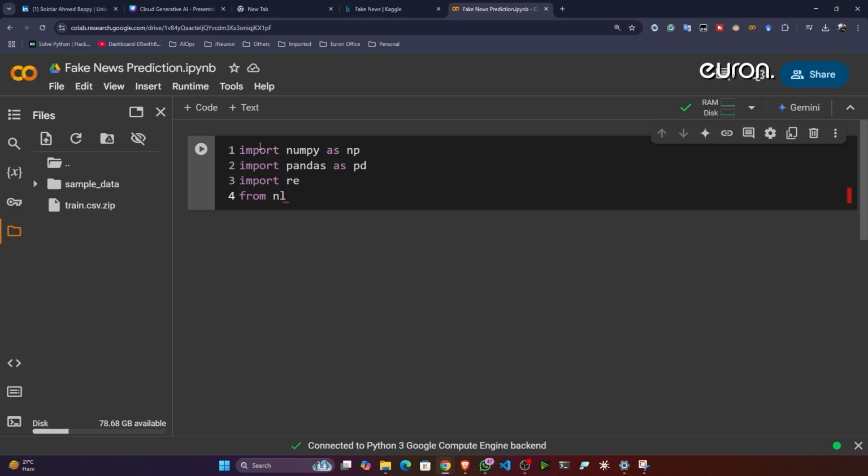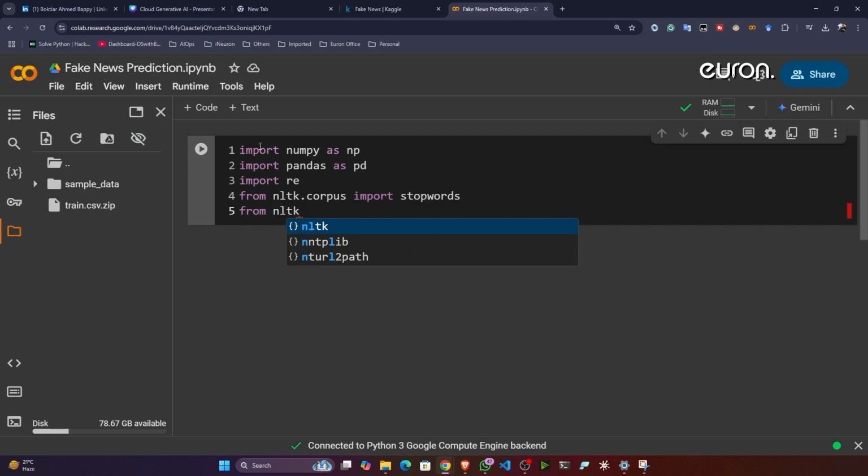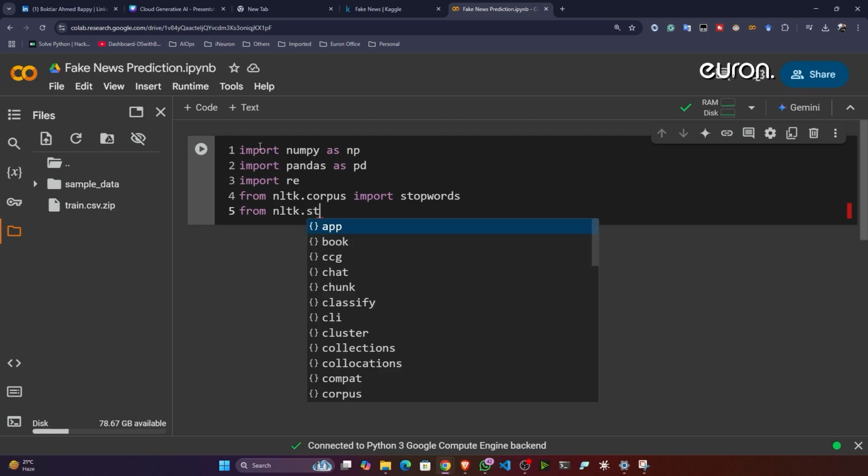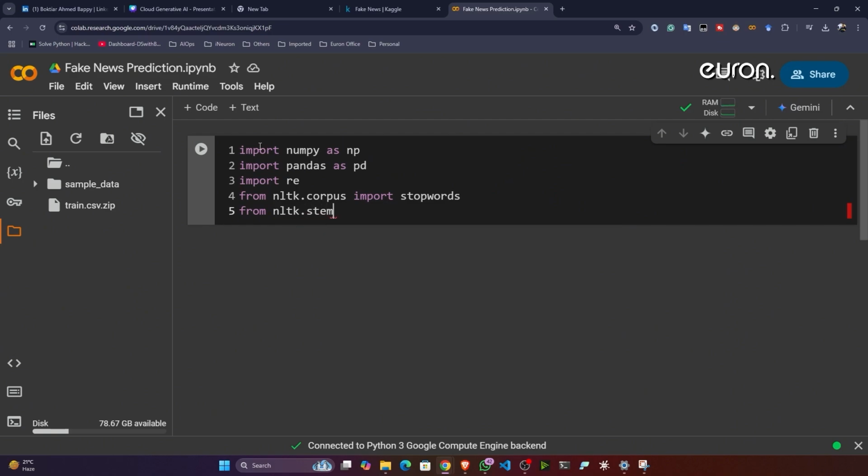So from nltk.corpus import stopwords. Then I need stemming. So from nltk.stem, I think, inside that we have porter, and I'm going to import something called PorterStemmer. So PorterStemmer is the stemmer technique, guys. Okay. You can also use lemmatization, but here we are doing the classification, so it will work fine.